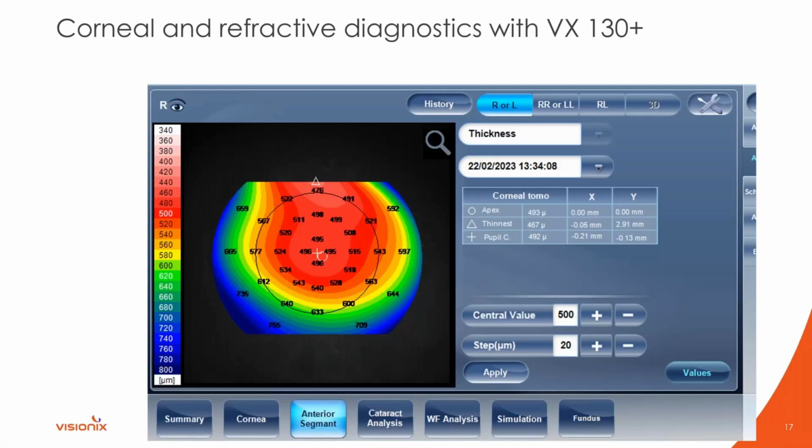Here are a few screenshots of different information that is available to you, such as a corneal thickness map. You're able to go ahead and, if needed, change the central values and also look at the different steps in microns. You can either do higher or lower, as well as being able to change the different thicknesses and measurements.